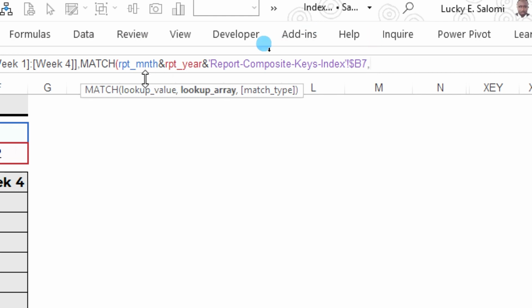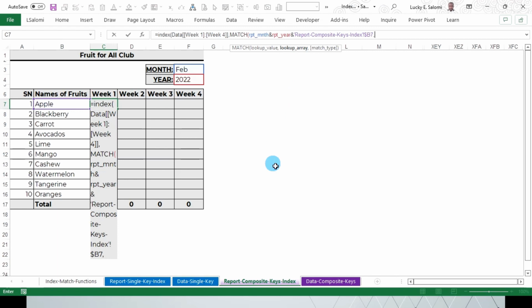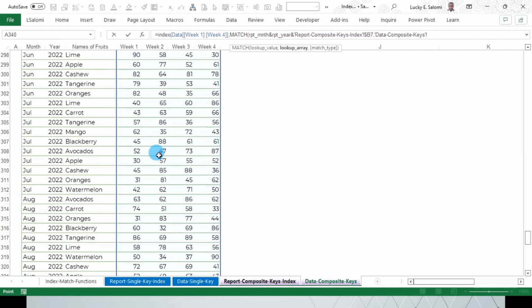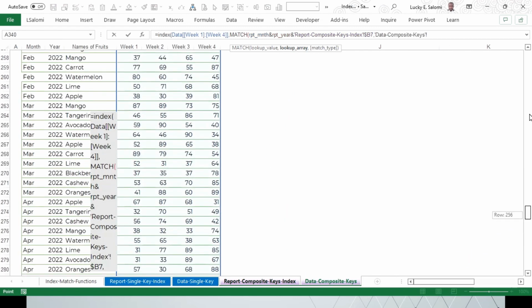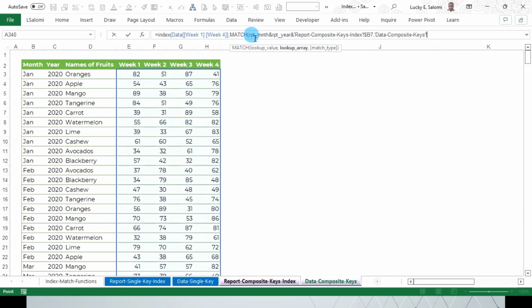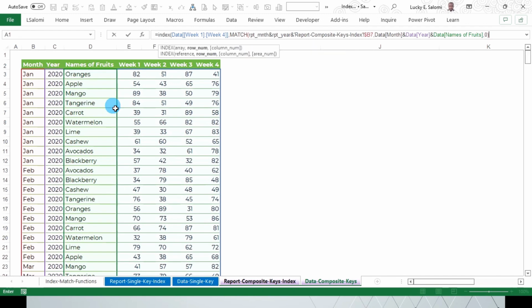So comma. The next one is asking me for the lookup array. So for lookup array, I'll come to my data set. Since I've already done a composite for my lookup value, I need to do a composite also for the lookup array, in the same order: month, year, and the fruit. So I'll start from here, then I'll take the year, which is the next one after the month, then I'll take the name of fruits, and then I'll press comma. Match type is exact, 0. So that concludes the one for the row number.